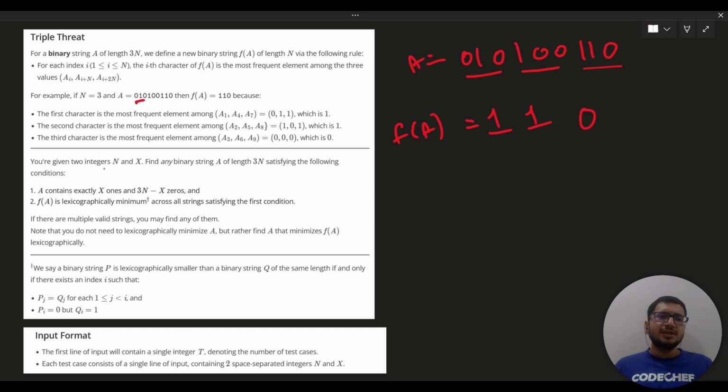Now we are given two integers n and x, and we need to find any binary string A of length 3n satisfying the following condition: the string A contains exactly x ones and therefore 3n minus x zeros. I need to ensure that f(A) is lexicographically minimum across all strings satisfying the first condition. If there are multiple valid strings, we can print any one of them.